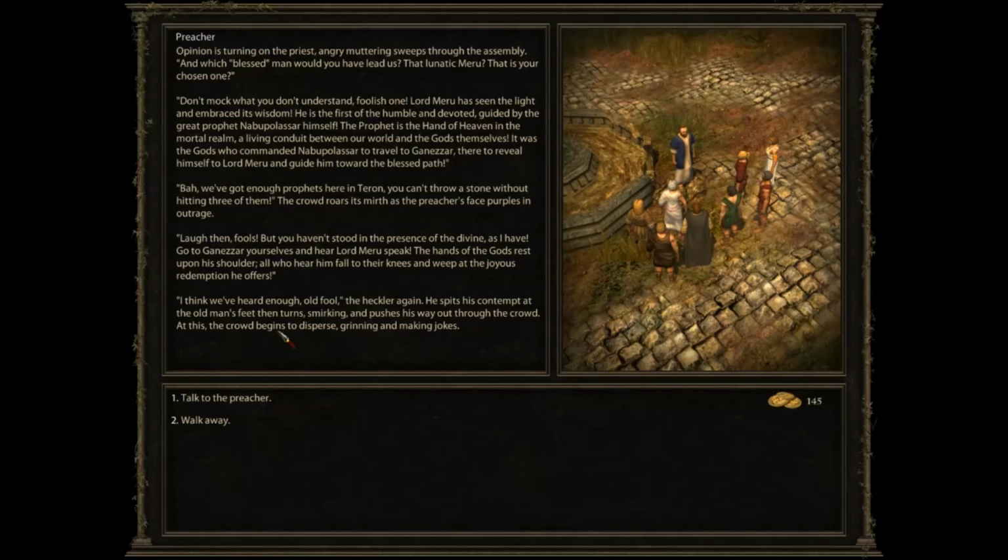Lord Meru has seen the light and embraced its wisdom. He's one of the first of the humble and devoted, guided by the great prophet Nabopolassar himself. The prophet is the hand of heaven in the mortal realm, a living conduit between our world and the gods themselves. It was the gods who commanded Nabopolassar to travel to Ganesa, there to reveal himself to Lord Meru and guide him towards the blessed path.